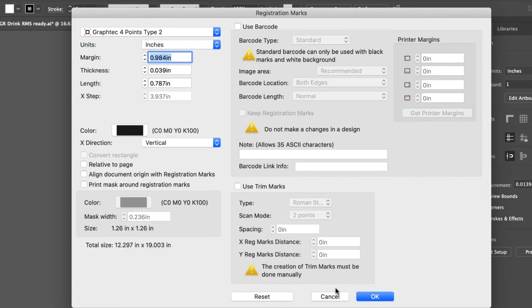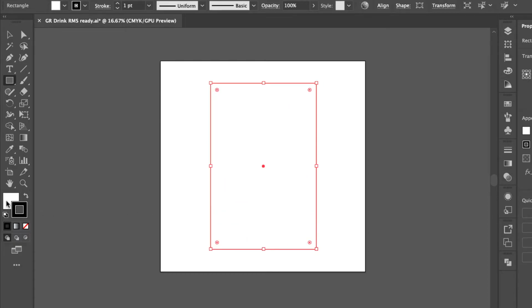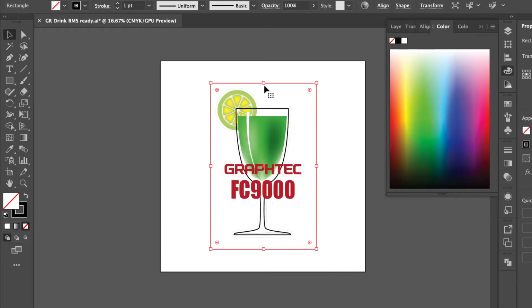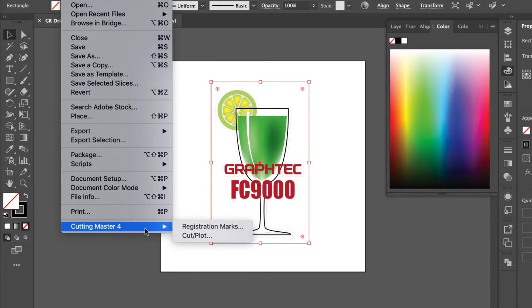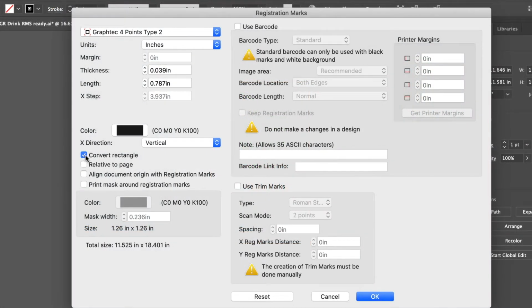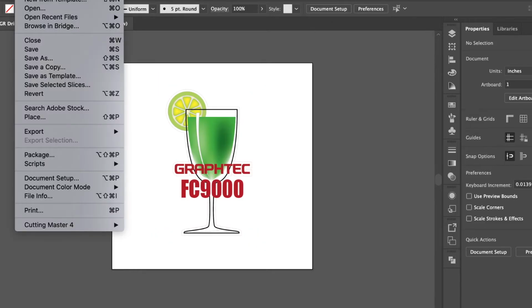To demonstrate, let's return to Adobe Illustrator and draw a simple rectangle. So we can see the design, we'll change the rectangle so that there is no fill. We'll adjust the size so that it is closer to the graphic, and return to the registration mark generator. Here we'll enable Convert Rectangle and click OK. Now the rectangle has been removed and registration marks have been placed in the same spot as the corners of the rectangle. Let's undo this, return to the generator, and review some other options.